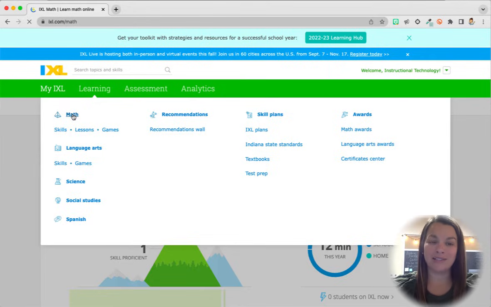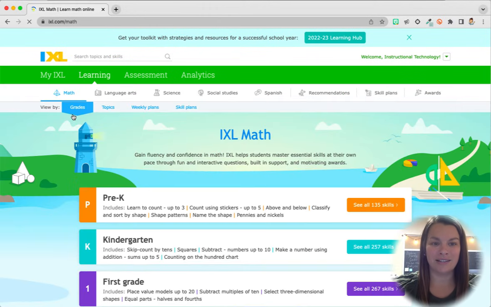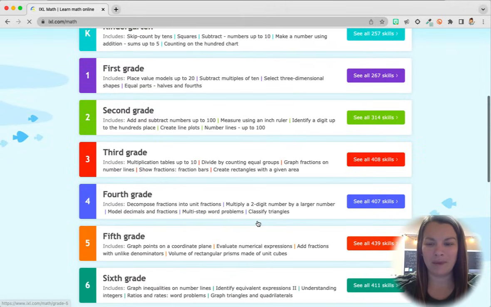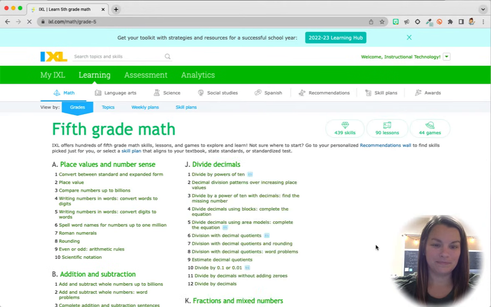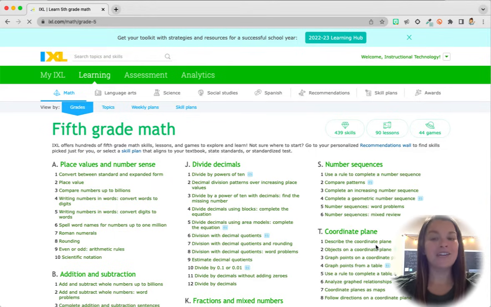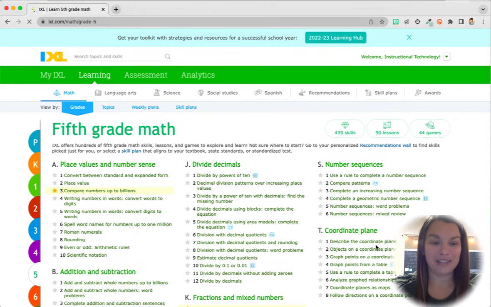At Elkhart, we have access to Math and Language Arts for IXL. I'm going to go ahead and pick my grade level. I'm going to pick 5th grade. And here I can see all 439 skills that my students could practice. Notice one of these skills already has a star and it's highlighted yellow. That means I've recommended my students work on that skill.